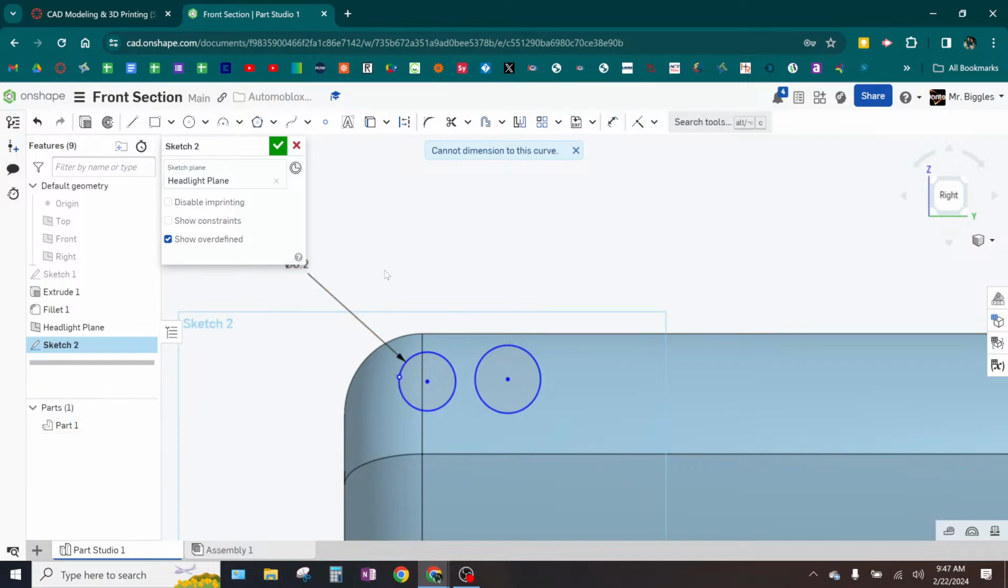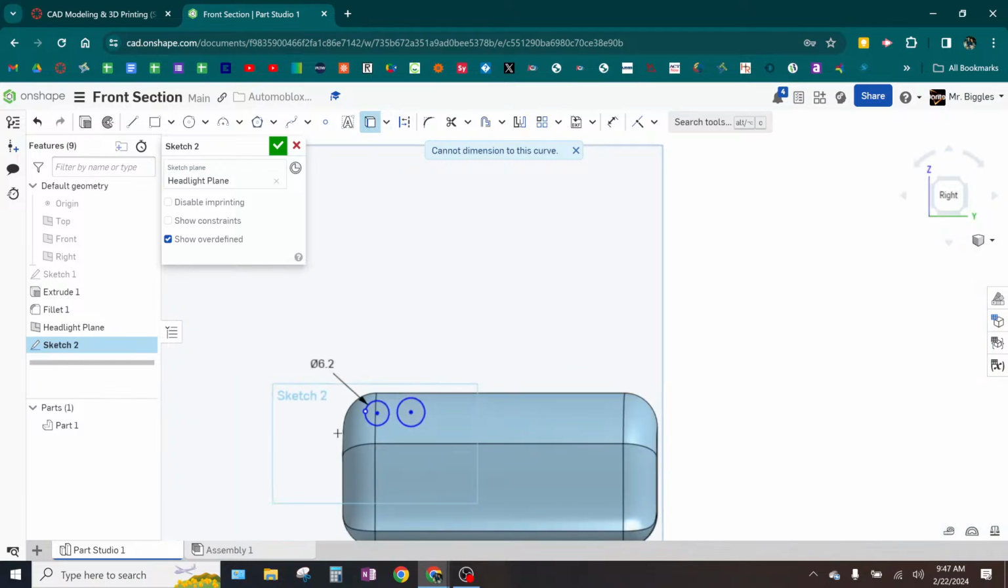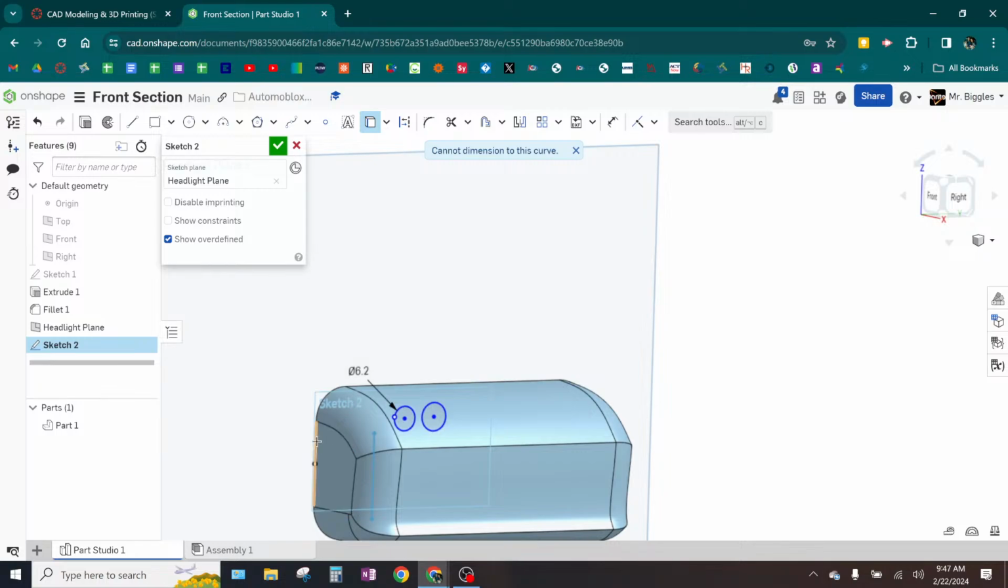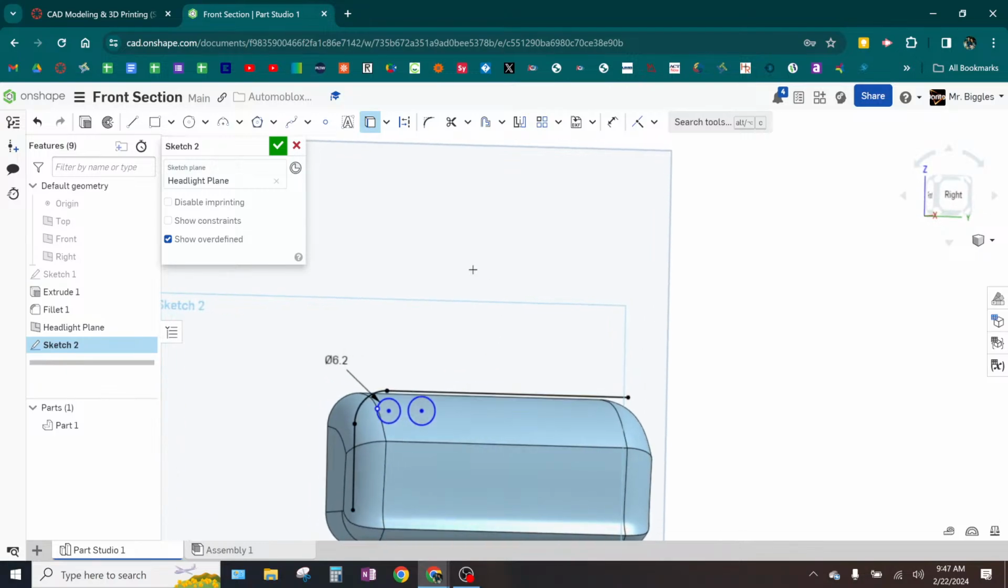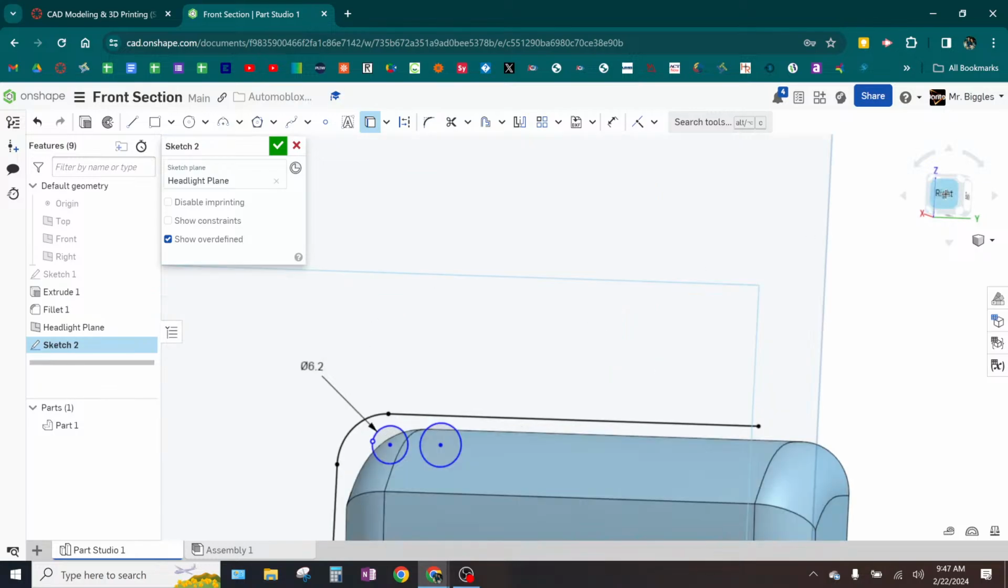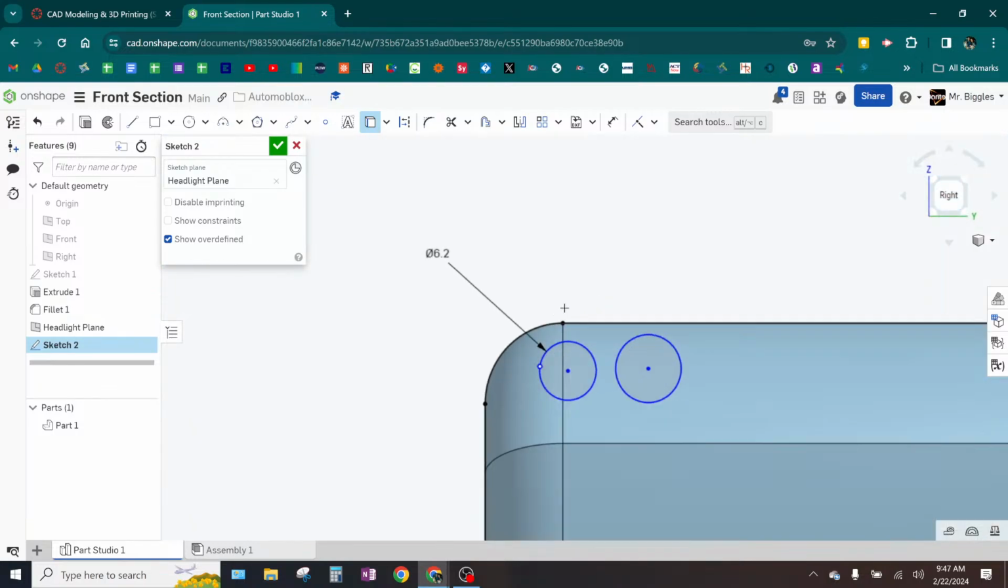And it's being a pain. I probably have to project stuff. Looks like I'm going to have to project things. That's okay, though. Projecting is a normal thing. So I'll dimension how far this point is.